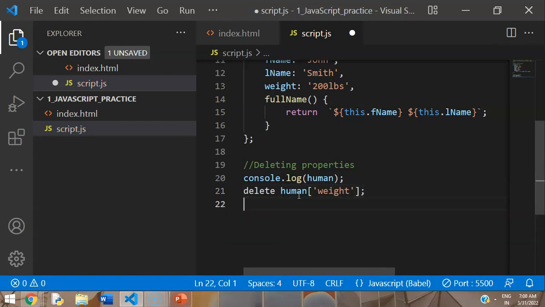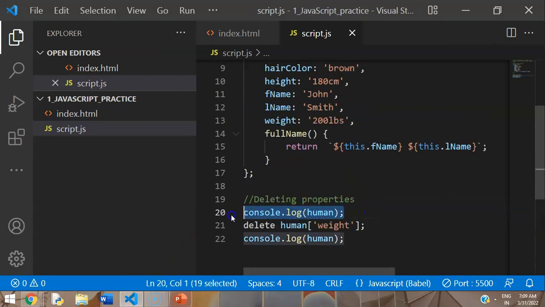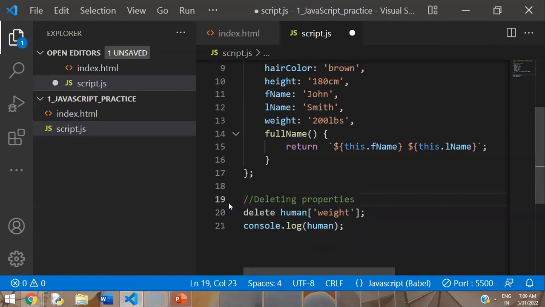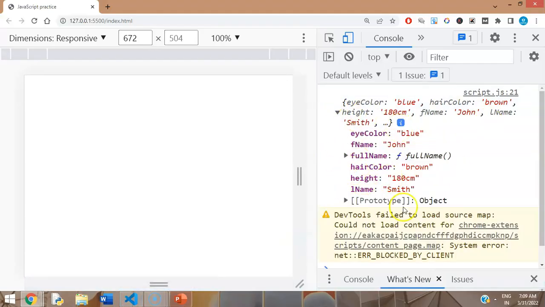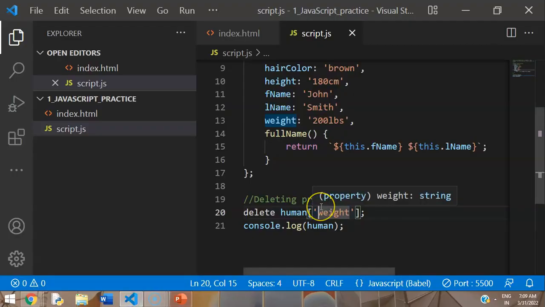I'm going to just delete the weight property inside of human, and if I do a console.log of human again, let's see what happens. Actually, using this is useless because it's already going to get deleted. So if I go ahead and delete the weight, and if you look at the output right now, you'll see that the weight is nowhere to be found because it has been deleted by using the delete keyword, right? Alright, so we've looked at a lot right now.